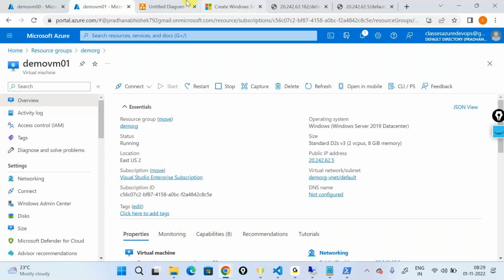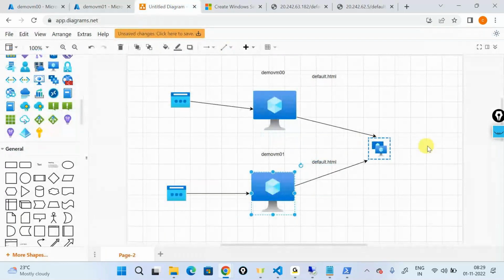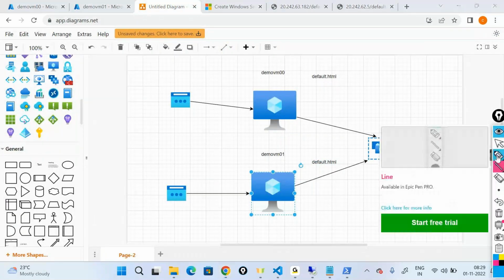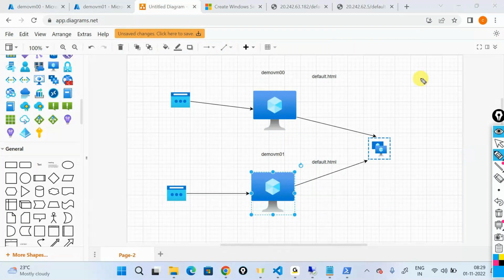All right, so if you look at this, this is a setup that I have. Now I have very simple workloads, a simple default.html page that is running on both the machines. I am assuming that both the pages are quite similar to each other. Meaning I'm saying, okay, fine, I have two machines. I have deployed the same code on both the machines, literally the same code.